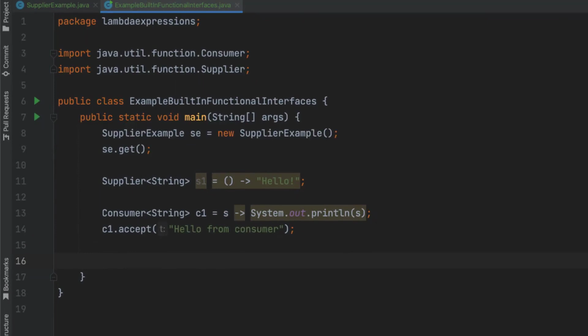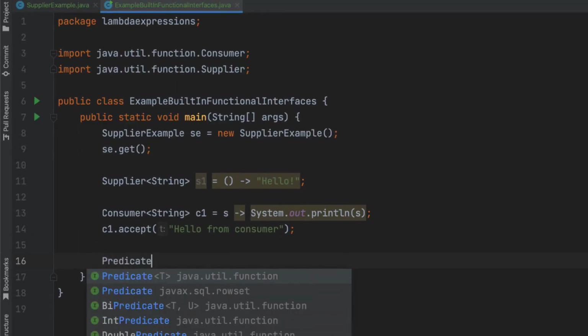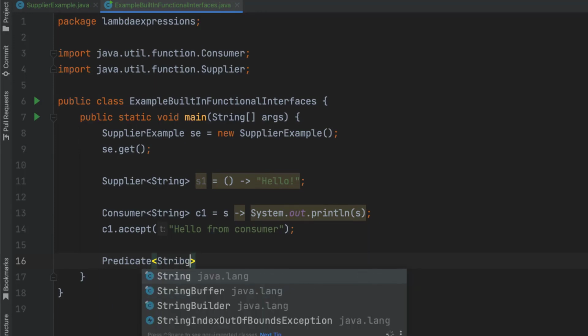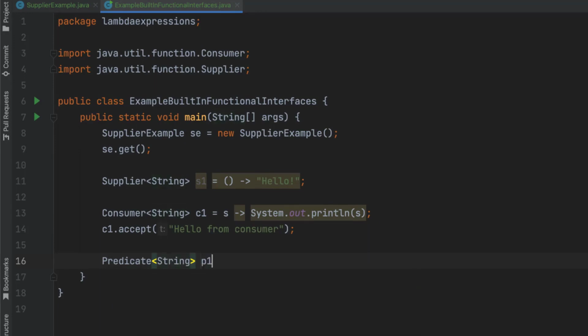Then we have the Predicate. Predicate is going to return a true or a false. So let's just create a Predicate of String. This one is going to determine whether the length of the string is smaller than 5.